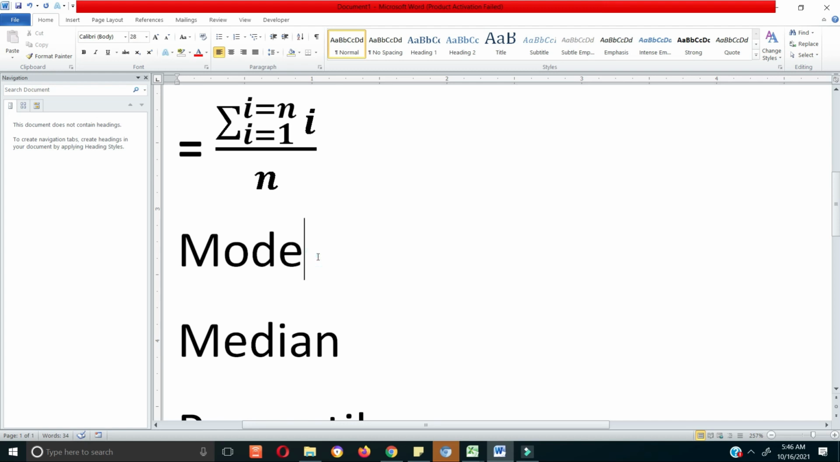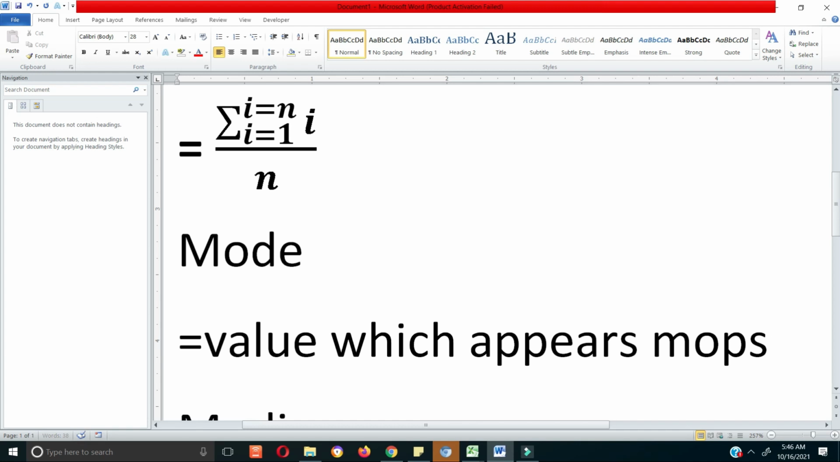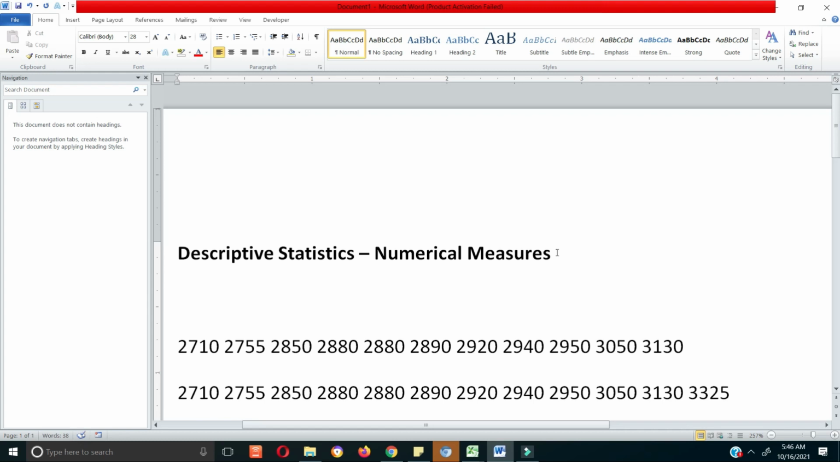The mode is simply the value which appears most. By the way, I have to qualify this. We are starting off with ungrouped and unweighted data. When you have grouped or weighted data, the formulas are going to change a bit.